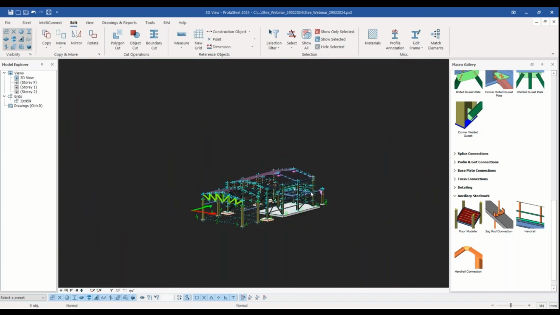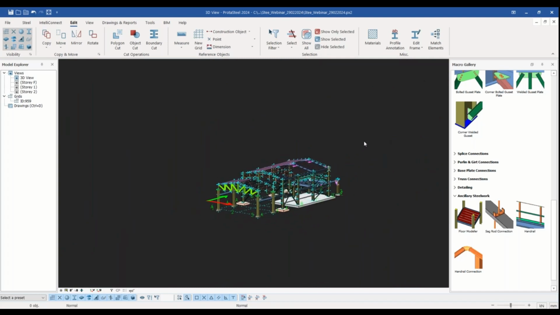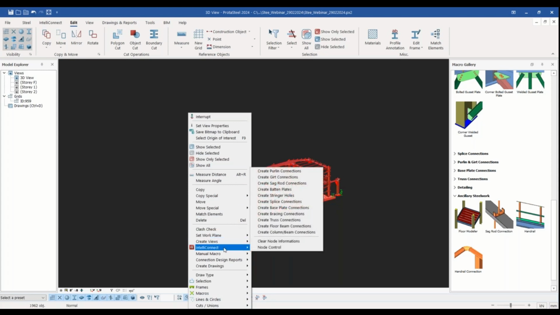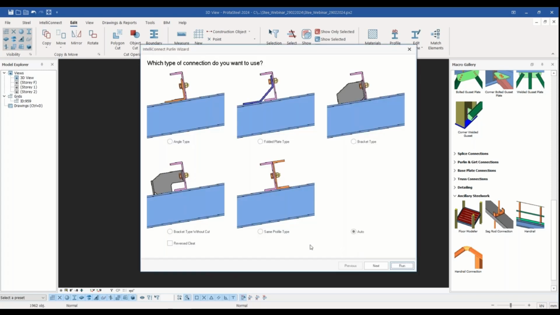Okay, so I would like to continue with the IntelliConnect feature. You can simply select all members and create the connections. IntelliConnect assesses the joints and selects the most appropriate connection for the relevant joints, relevant nodes. So what we can do, we can use IntelliConnect with right click, and let's say let's create purlin connections. If you want to select a specific connection type, you can do this in here, or the software can select on behalf of you, of course, automatically.